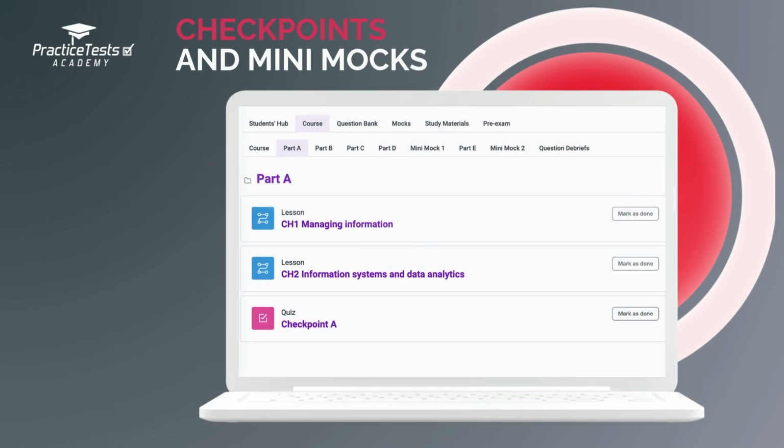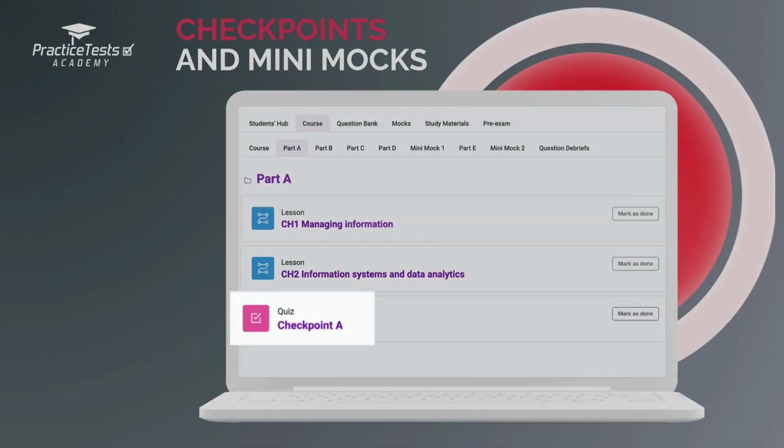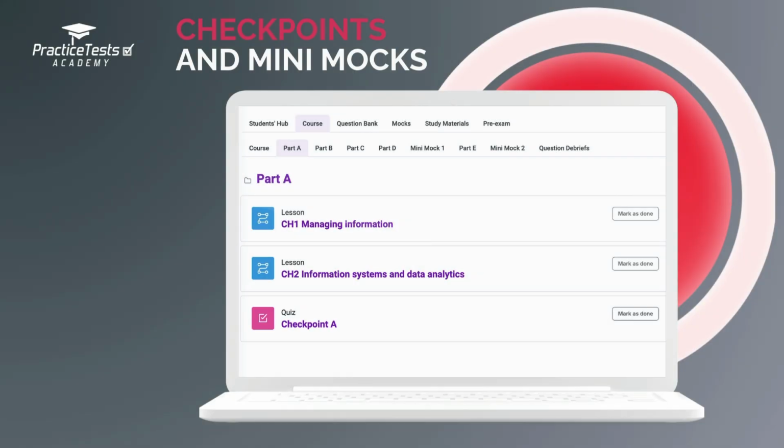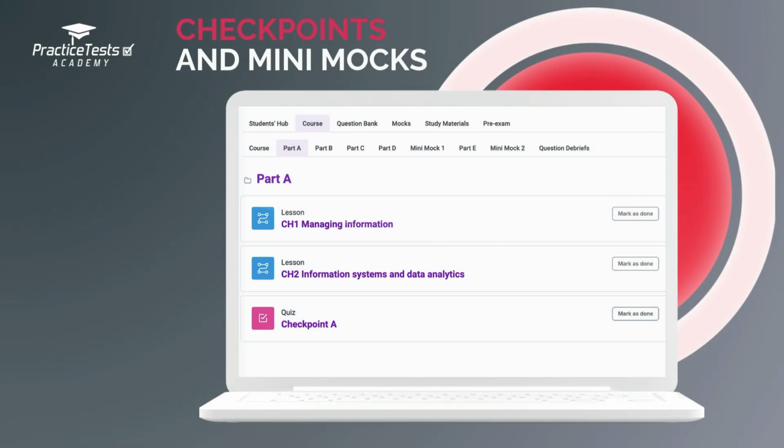Our chapters are grouped under syllabus parts, and at the end of each part, you'll take a time checkpoint mock exam. This is your chance to consolidate your knowledge and ensure you're ready to move on. We've also added 2 mini-mocks along the way that combine several parts, providing an additional layer of practice and assessment.